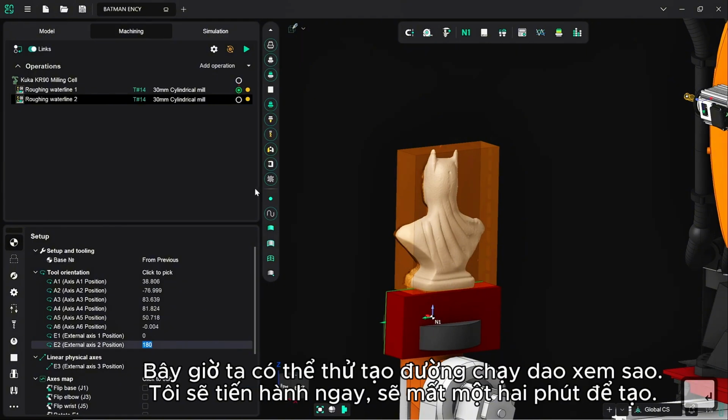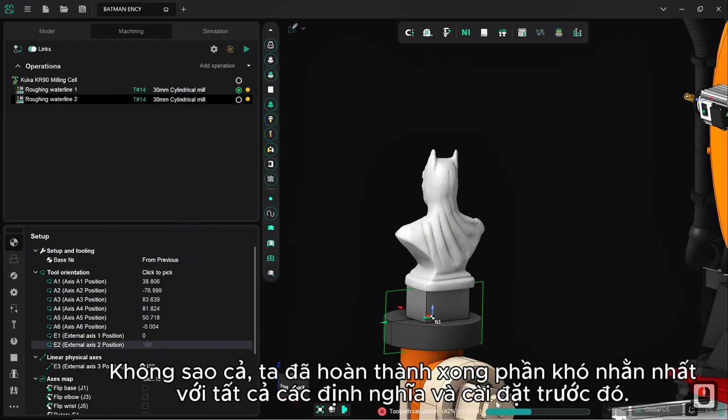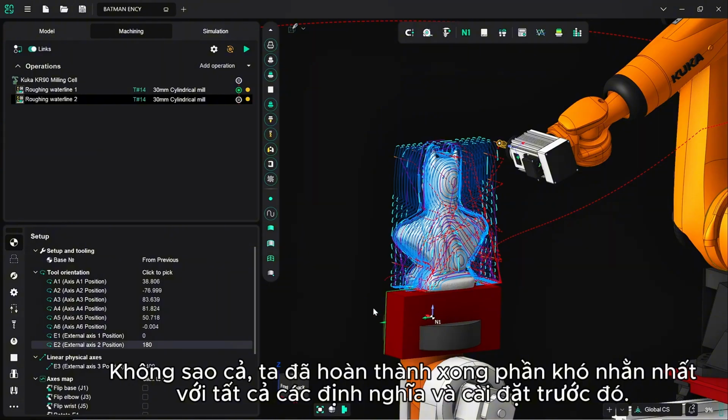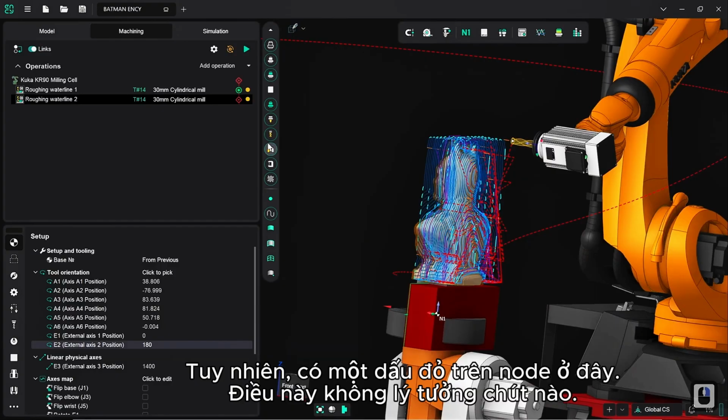So for now, we can try generating a toolpath and see where it gets us. So I'm going to do exactly that, and it'll take a minute or two to generate, but nothing serious. We've already got most of the heavy lifting done with all of the previous definitions and settings that we made. Okay, so that looks positive so far. However, there is a red mark on our node here, which is not ideal.